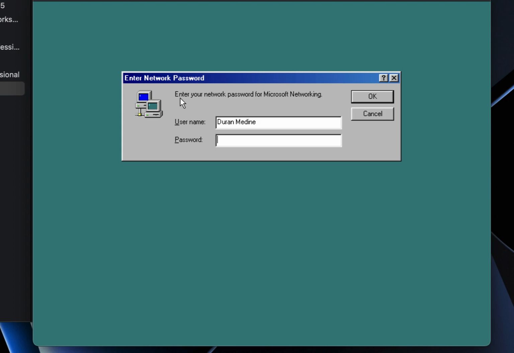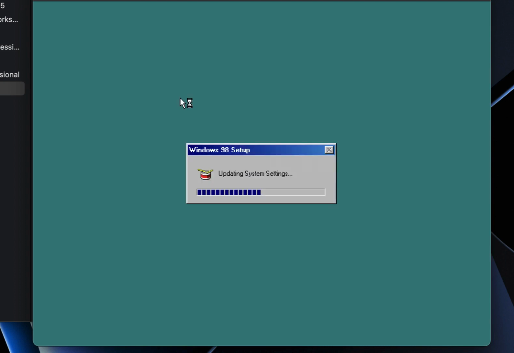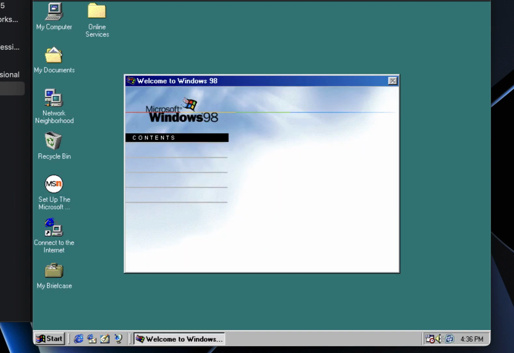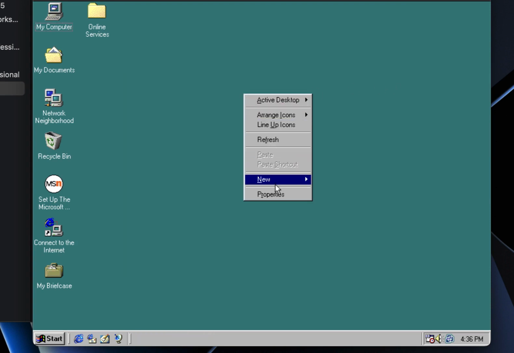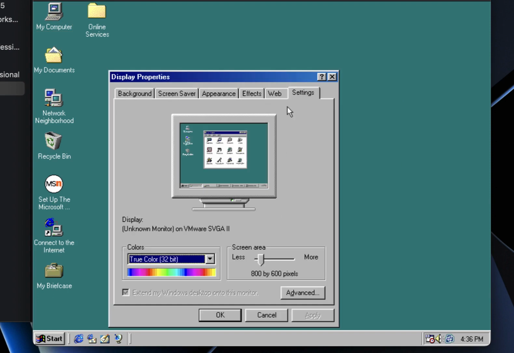So there you have it, we got full color depth now. So we can go ahead and close this out so we don't have that popping up when we boot into Windows 98 all the time. So yes, we do have true color.